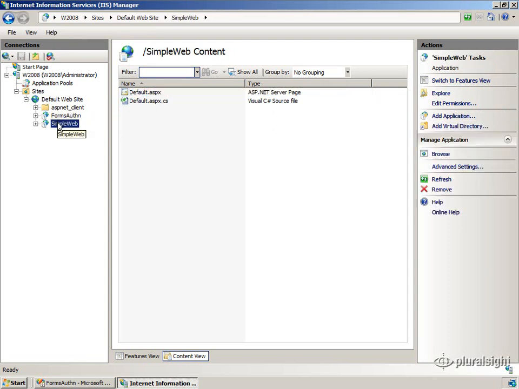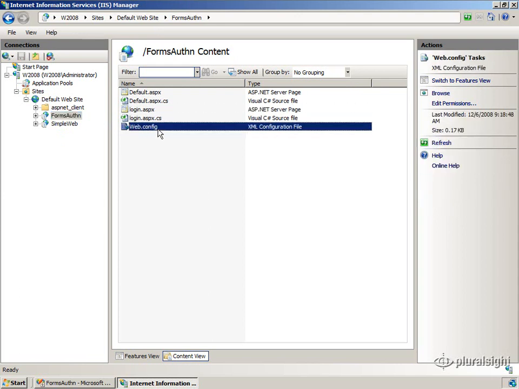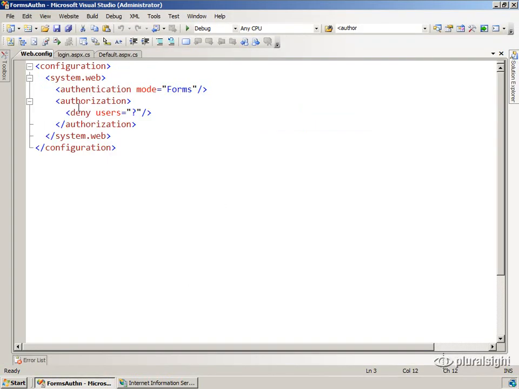Alright, so I've taken our simple web application, copied it, and created a new application called Forms Authentication. And I've added a login page, which I'll show you in a little bit. And I've added a web.config file, which I'll show you now. The web.config file, the first thing it does is it denies anonymous requests. So it's going to require everybody to be authenticated. And the authentication mechanism it's going to use is Forms Authentication instead of Windows.